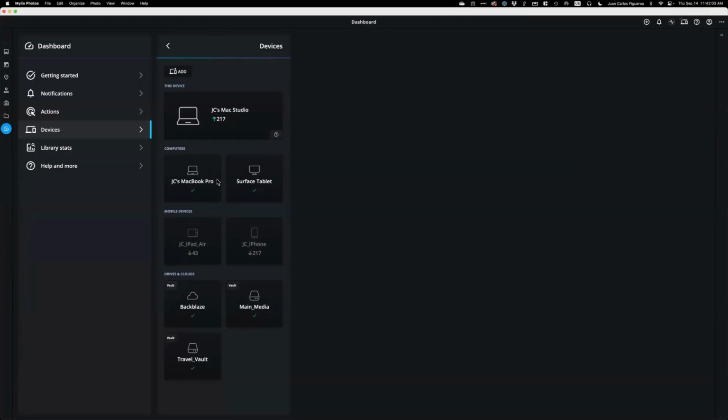You'll see that I have Mylio installed on my desktop computer at home. That's the Mac Studio. I have it on my laptop. I have it on a Windows Surface tablet. I have it on my iPhone. I have it on my iPad. And more importantly, we talked about how do we protect the photos.